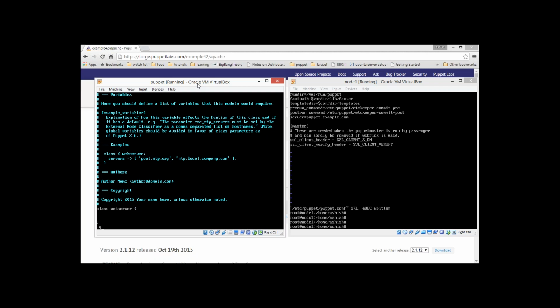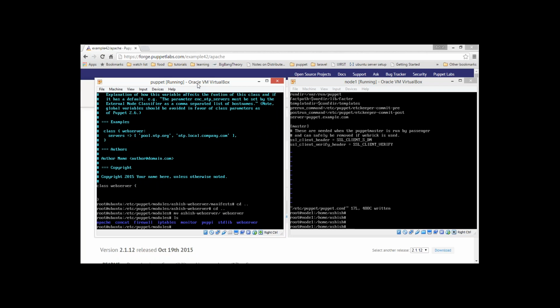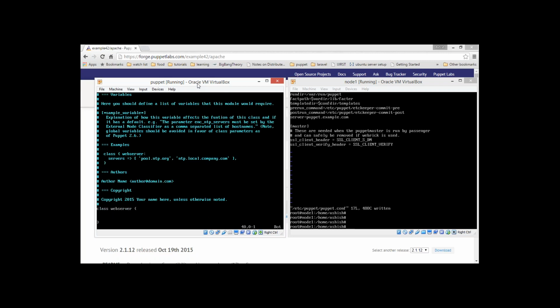My class name is going to be web server, so what I'll do is I will go back and rename the module name. Now the module name is Ashish hyphen web server. I am going to change it to web server. mv this to this. Great, makes sense. So let's do one thing. Edit web server init.pp, web server slash manifests slash init.pp. I'm going to edit that, and we would be adding the resources here.